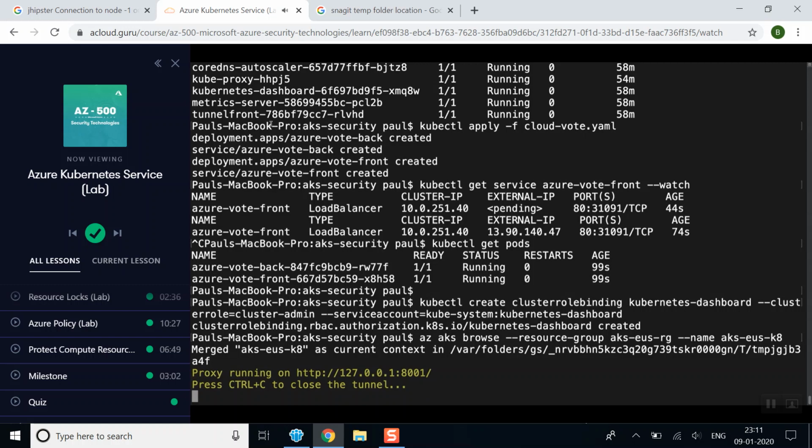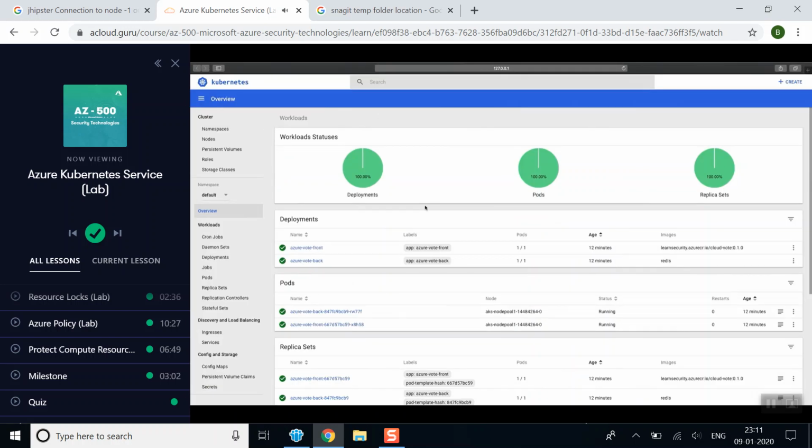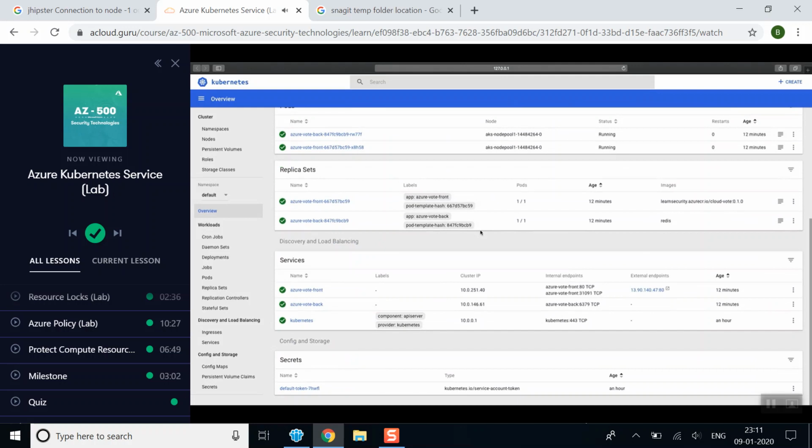This will open up your default browser. You've now opened the Kubernetes dashboard with details of deployments, pods, replica sets, services, and any secrets. There's one more thing you need to do, and that's tidy up.